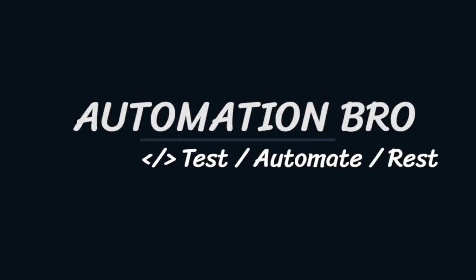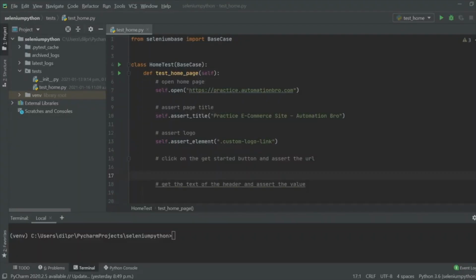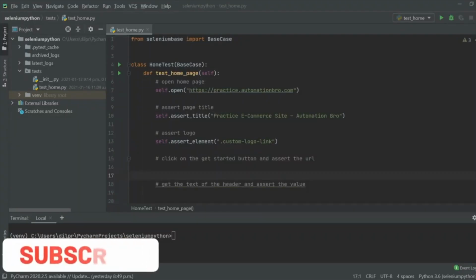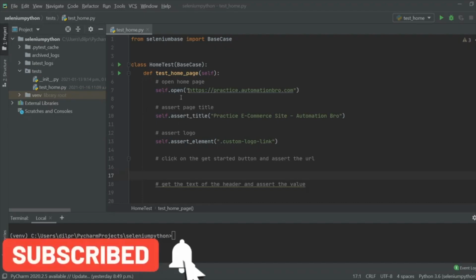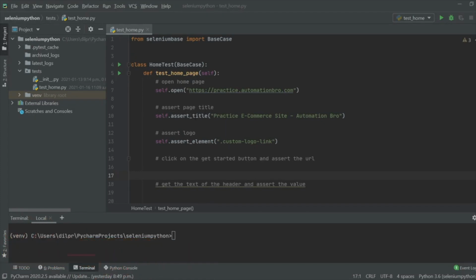Hey, welcome back, guys. In this video, we'll get familiar with some of the methods being used in the SeleniumBase API. We will understand how it works and which one to use when. In the previous video, we looked into a couple of methods such as the open method as well as looked into some assert methods, which is asserting the title as well as asserting this logo element over here. So if you haven't seen that video, make sure to check that out first so that you can follow along easily. In this video, we're going to look into a couple more of SeleniumBase API.